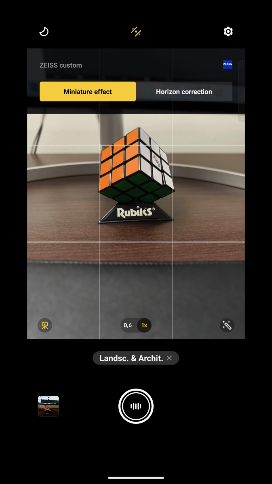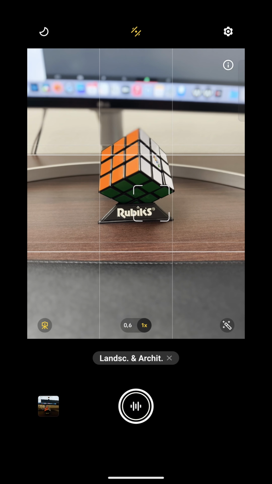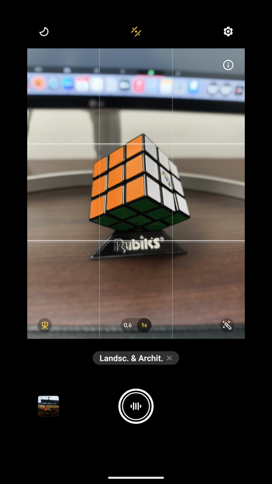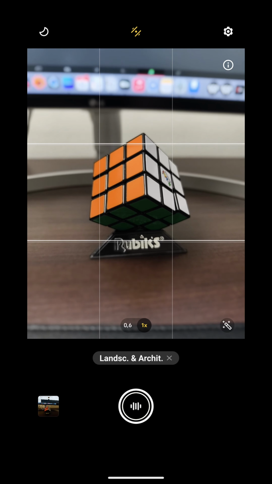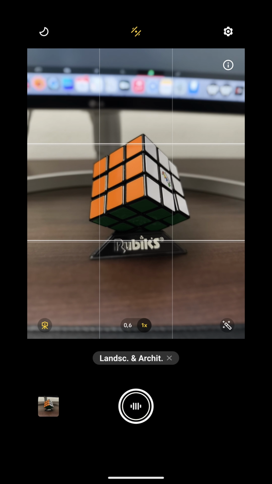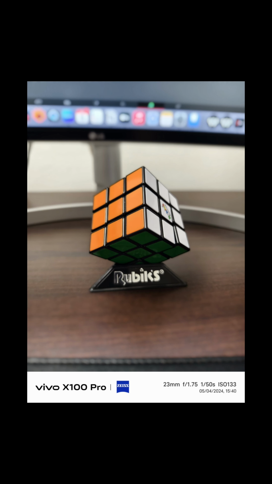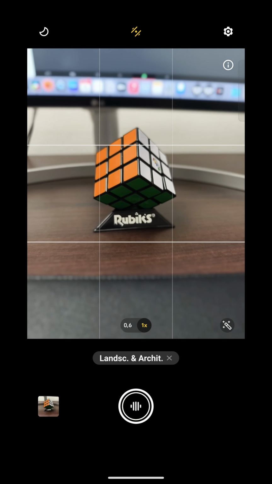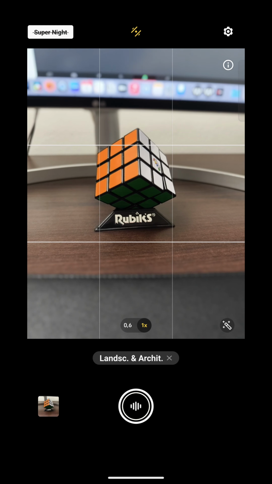And you also have a miniature effect, and this will basically work like a tilt shift lens and it uses blurring of the background and sides to have this miniature effect. And this is best seen when you're shooting a city scene, for example. Yeah, super night mode can be activated when you do it at night.